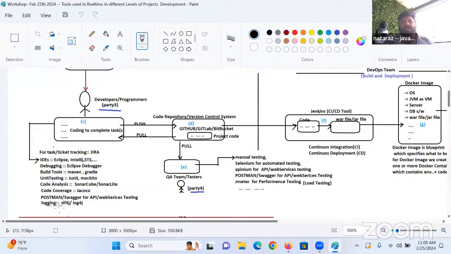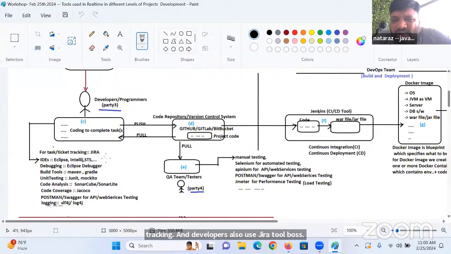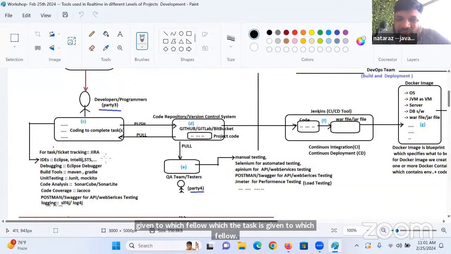They need to use a lot of tools now, boss. Listen. For task or ticket tracking, Jira. Developers also use the Jira tool, boss, not only the Scrum Master. The business analyst uses the Jira tool to create user stories. The Scrum Master uses the Jira tool to create tasks from the user stories. Developers use the Jira tool to know which task is given to which fellow. What task did I get? What is my first task? What is my second task?